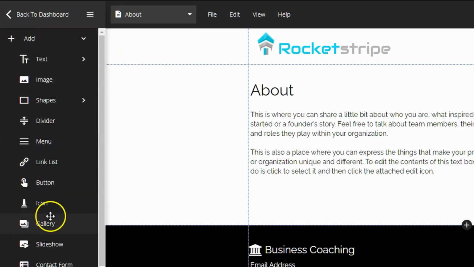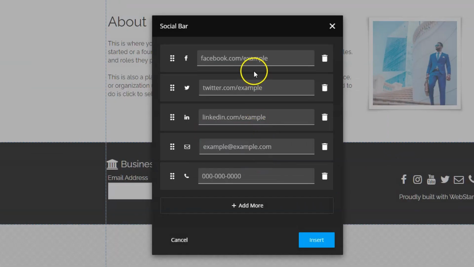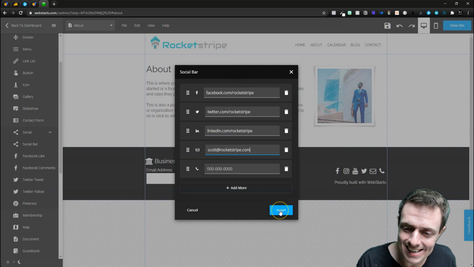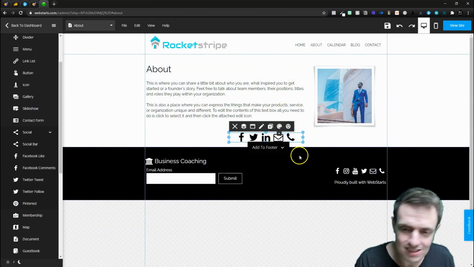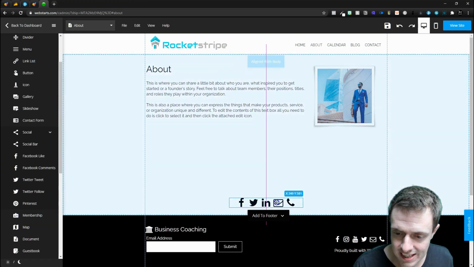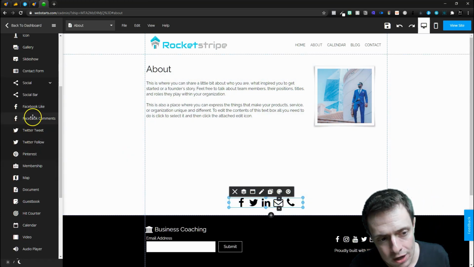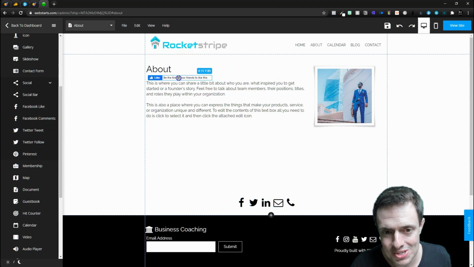So let's come into the adds one more time, and let's look at some additional things we could add. On the about page, maybe we want to add a social bar, and then we can go ahead and insert this social bar filled out just like that, and it looks quite nice. If I want to drag this down and give me a little bit more real estate, I can do that. I can come back over here, and I could even put a Facebook like button if I wanted to make sure that people like my Facebook page.